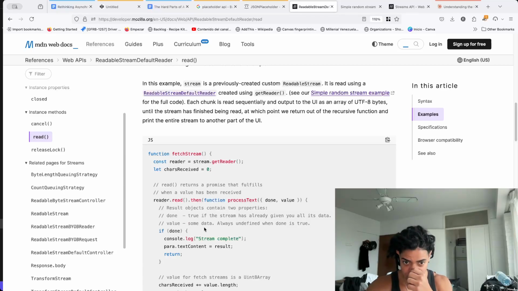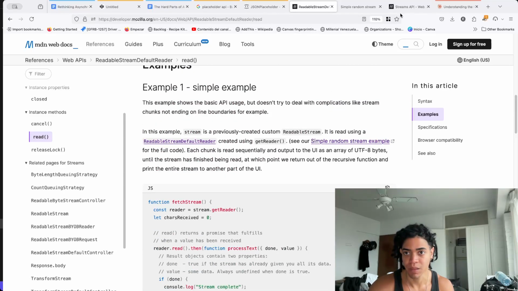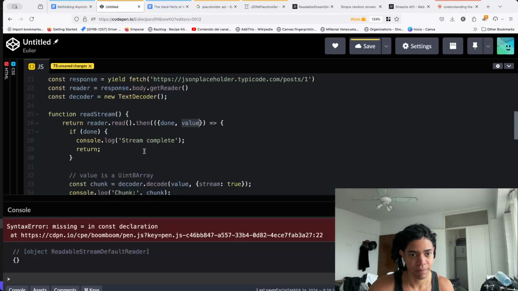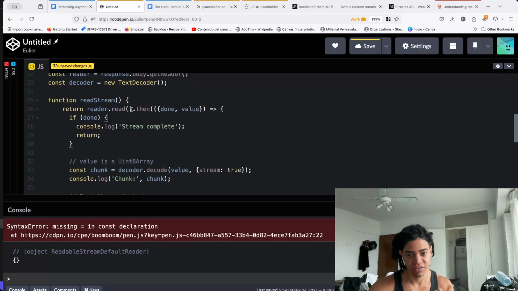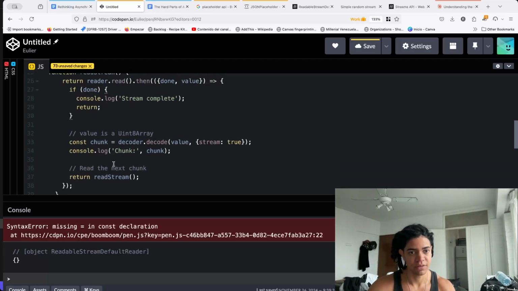okay, which is read, returns a promise that fulfills when a value has been received. Hey, I received this value, and there's another value, and another value, and another value. So by the time it receives this data here, okay, with the reader.read, by the time I receive this data, I receive this value, this value, this value, and I want to show them as they are.